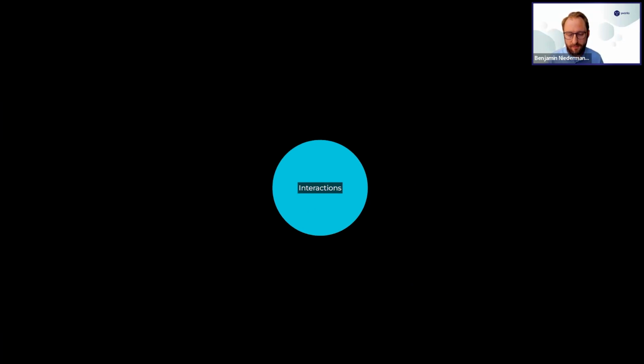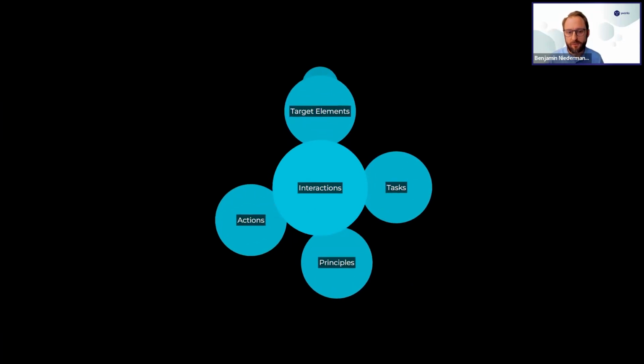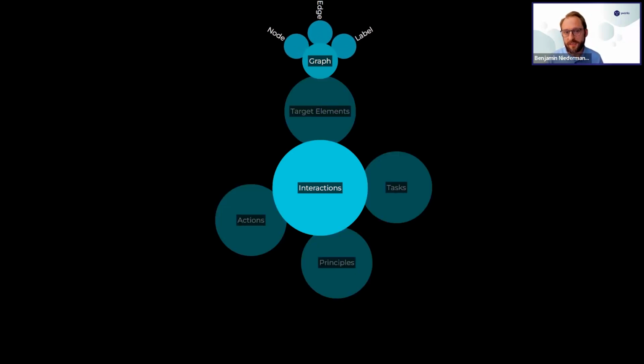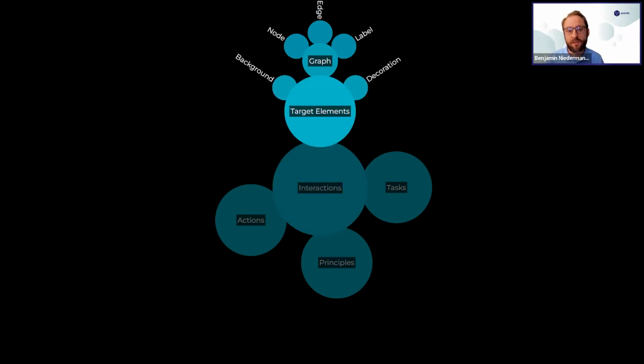And in the following, I will present this using the following structure. So I will divide the webinar into 4 sections, namely about the target elements, the tasks, principles, and actions. And for all of these, I will present then sub-aspects that you need to take into account when considering these main aspects. So for the target elements, I will talk about which kind of elements you can use for interactions, of course, not only in the graph visualization, but also in the background and decoration layer.